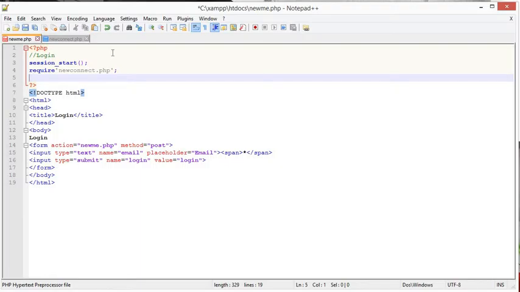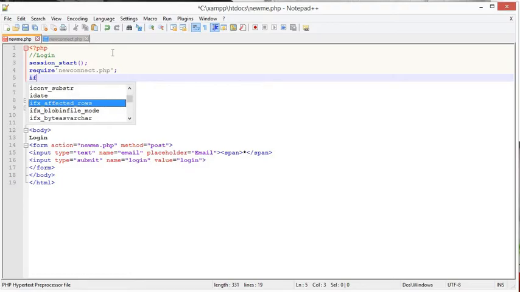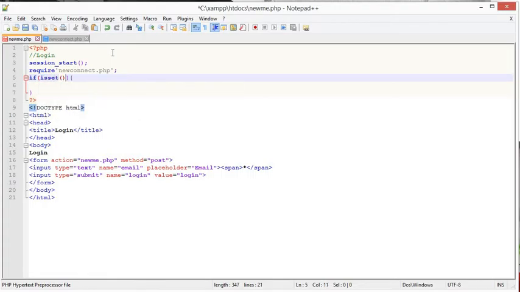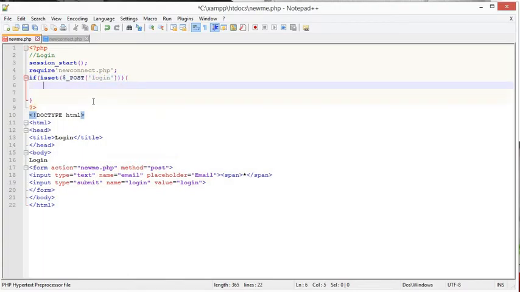The first thing we want to do is make an if statement. We want to say if isset, and we ask ourselves what is set. If the submit button, which is called login, is submitted, what do we want to do? So let me put login. And so if the form is submitted, what do we want to do?